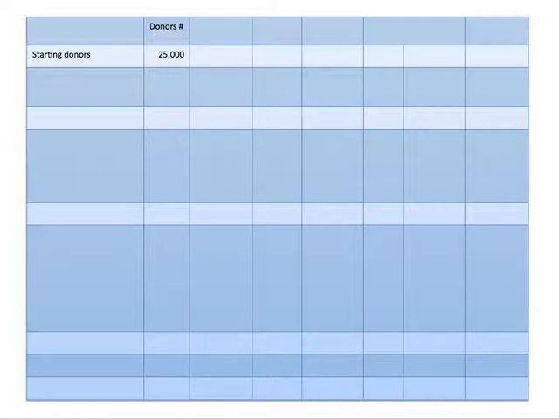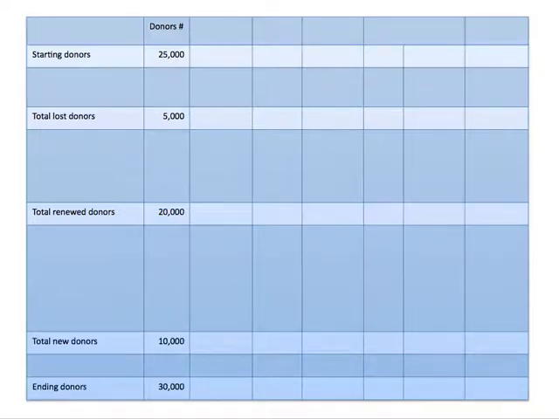Here is an example of a large nonprofit which spends about $4 million in marketing time and costs. They started the year with 25,000 donors. They lost 5,000 donors, renewed 20,000, which is a renewal rate of 80%, which is good. They gained 10,000 new donors to end the year with 30,000. Over the year, the donor portfolio grew by 5,000 donors.